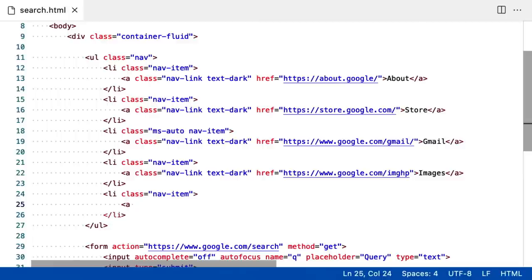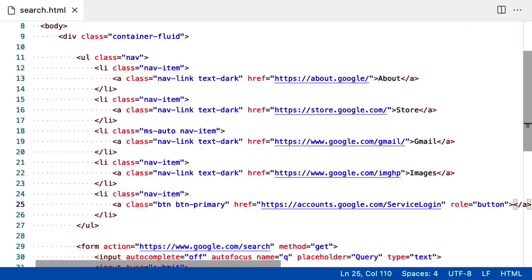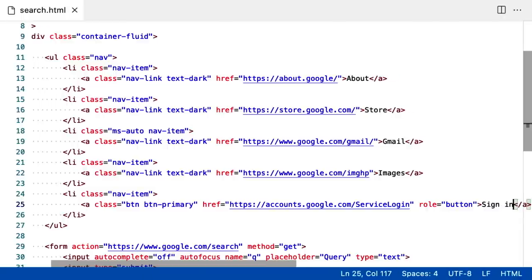Turns out there is a class that can turn a link into a button if you say btn for button. And then btn-primary makes it blue. The href for this one is going to be https accounts.google.com service login, which is literally where you go if you click on the big blue button. The role of this link is that of button. And then sign in is going to be the text on it.